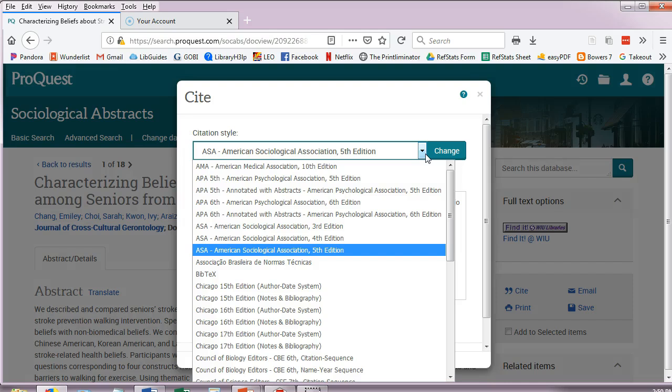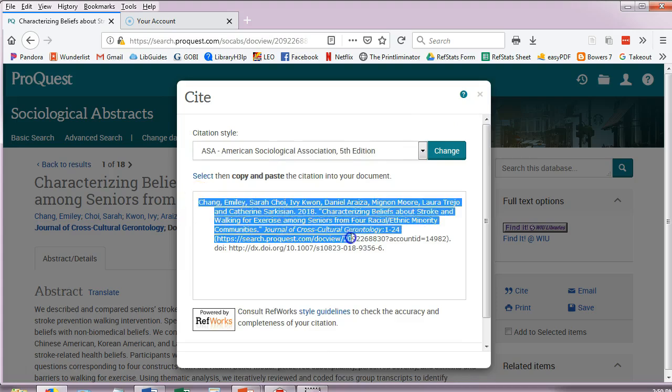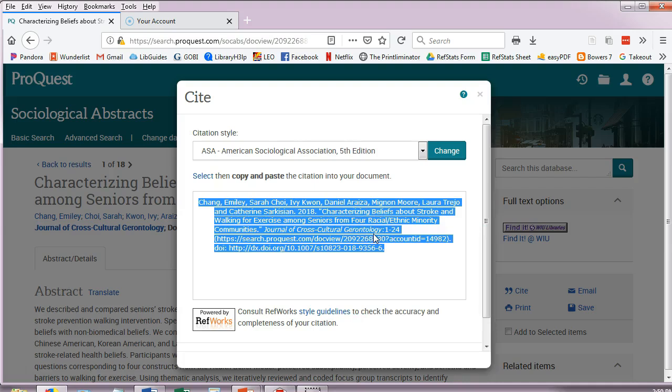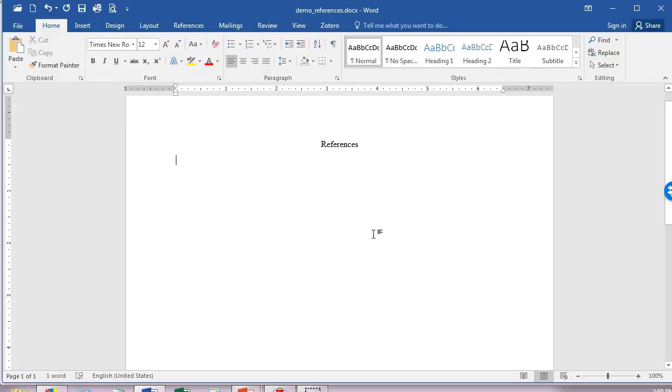When you have the citation in the style you want, which I do, simply copy and then paste it into your existing paper or a new file. And I've started a paper here.